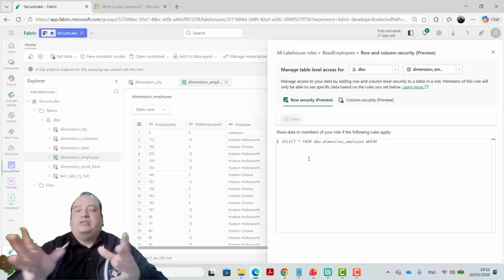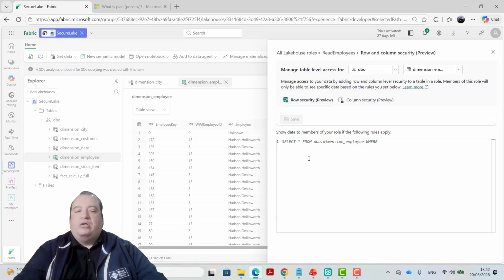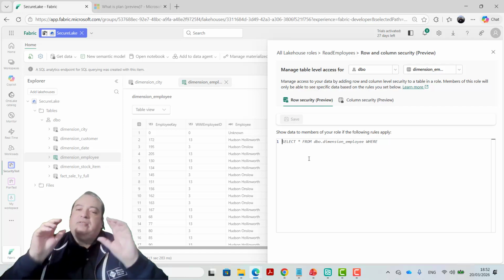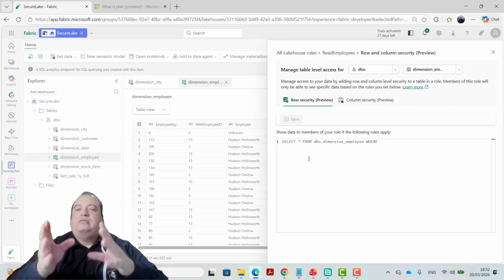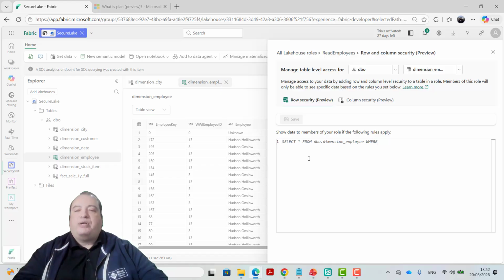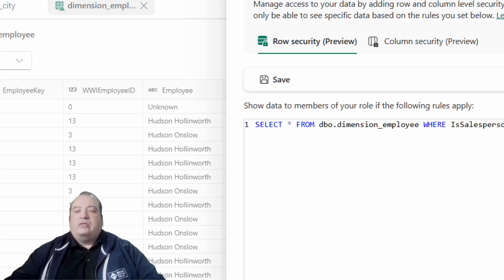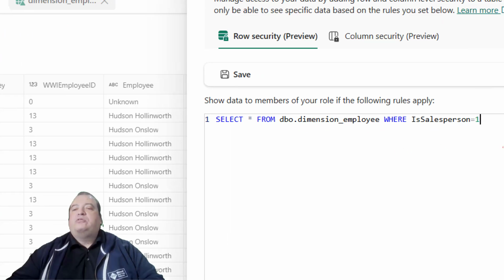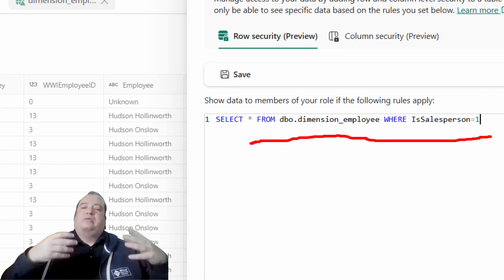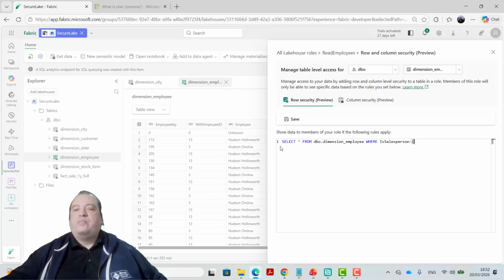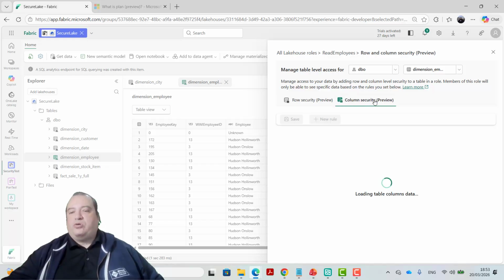Read employees, the role read employees. What rows do I not want to appear? There is already a suggested select in this box. I can press tab and the select is typed for me. Let's filter by is salesperson equal 1. That's my row level security rule. I will only display the employees who are salespersons. Save. Let's define now the column level security.